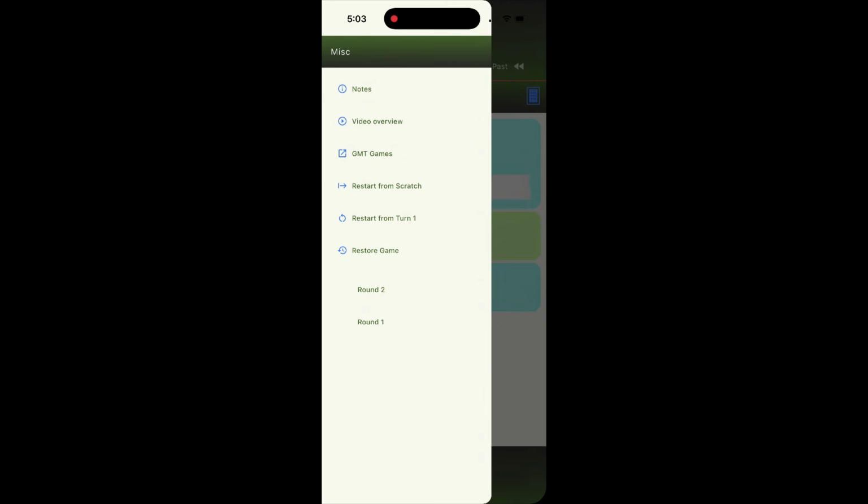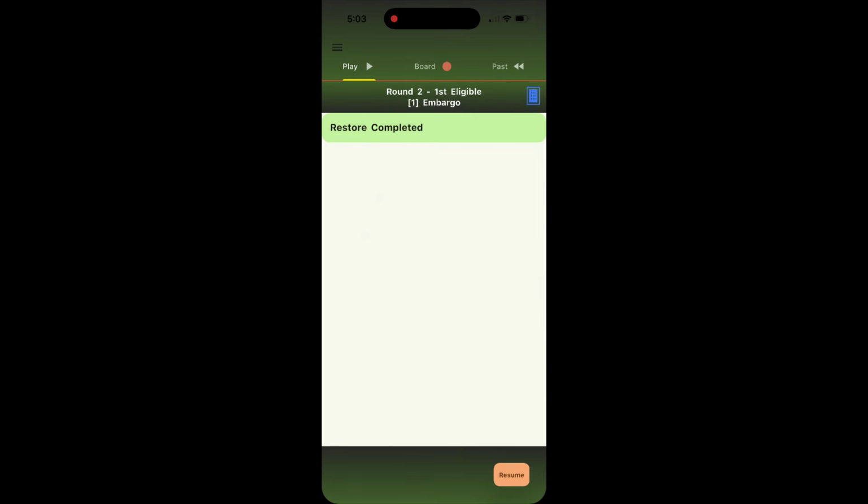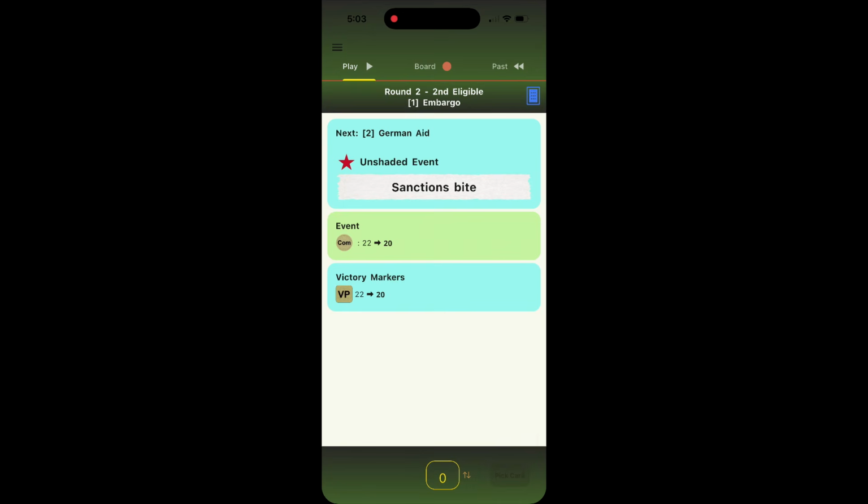There is a Slideout menu accessed from the icon at the top left. It contains notes, a link to this video, and options to restart or restore from a previous turn. The app autosaves after the first faction plays each new card. So if you want to take a break, that would be the point to do it.